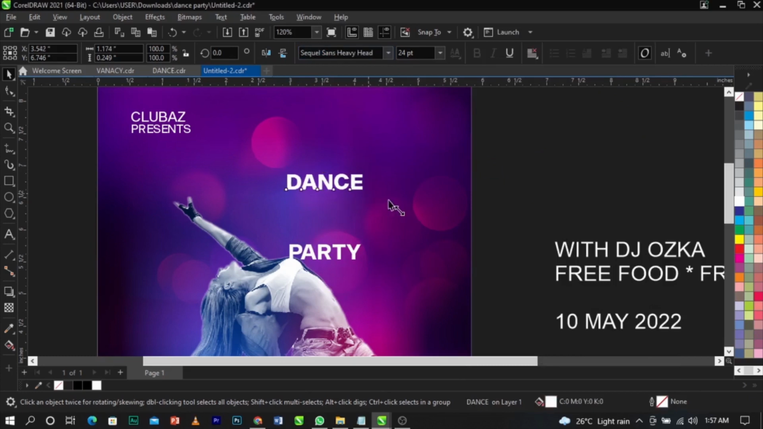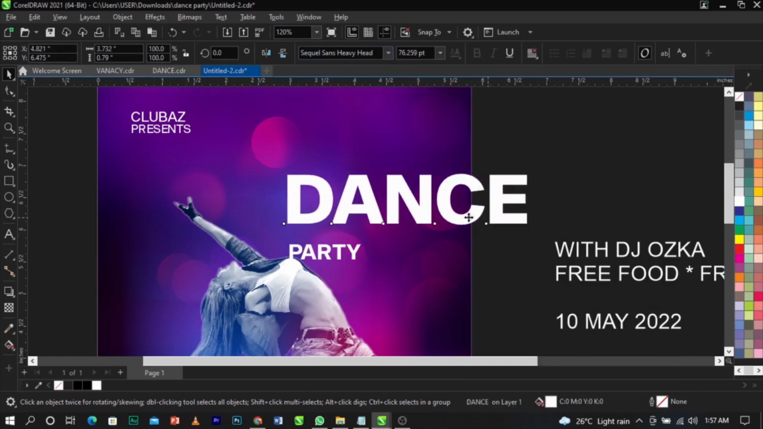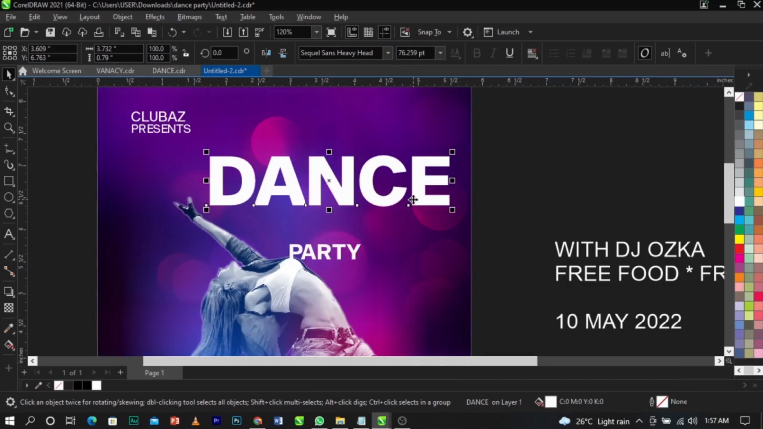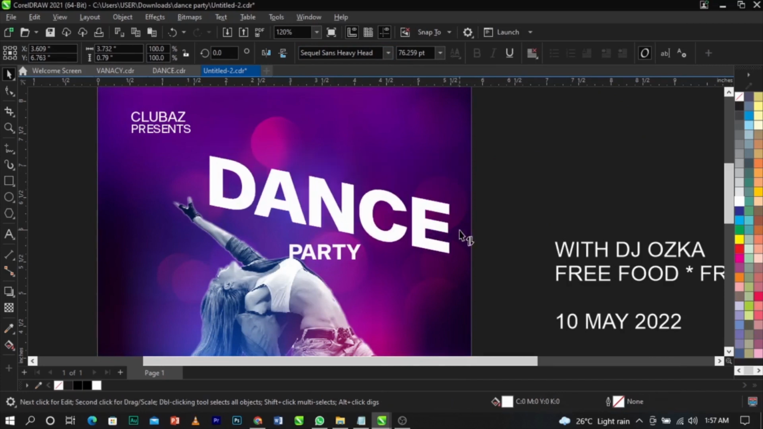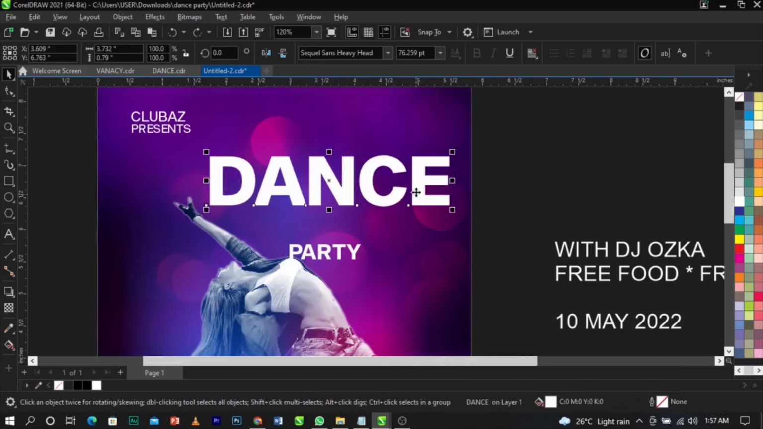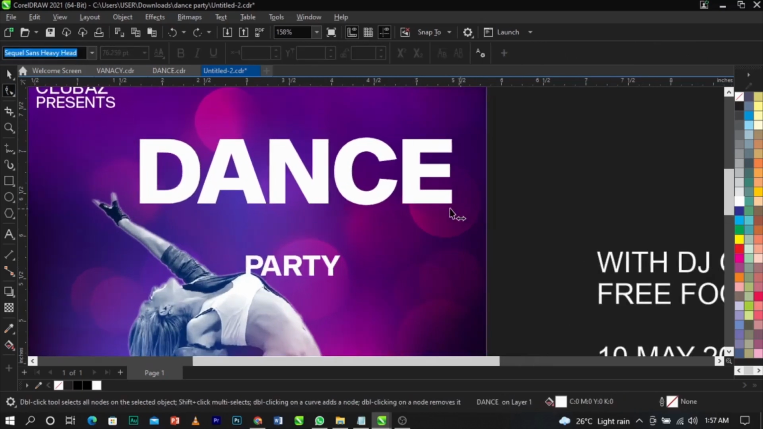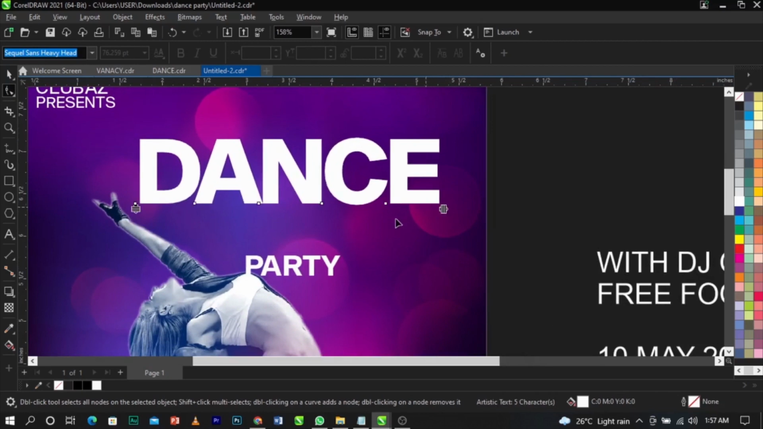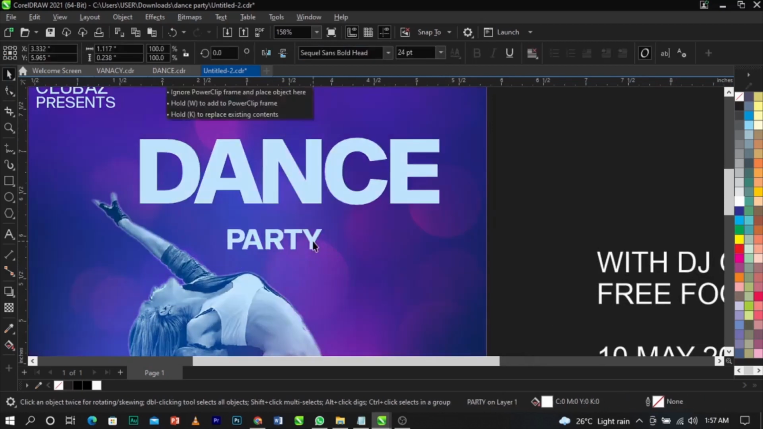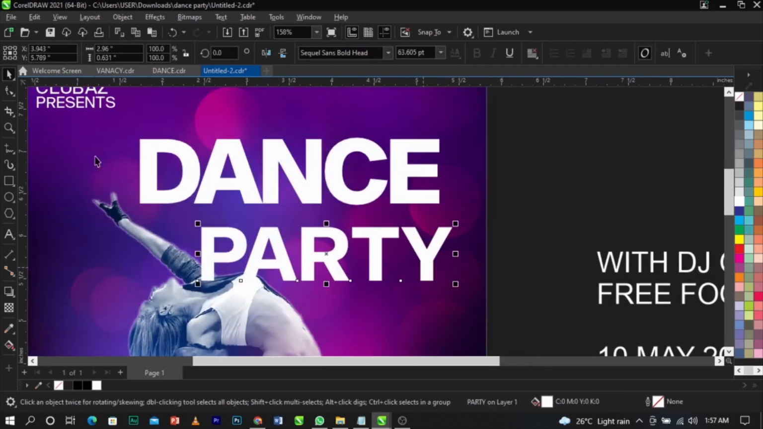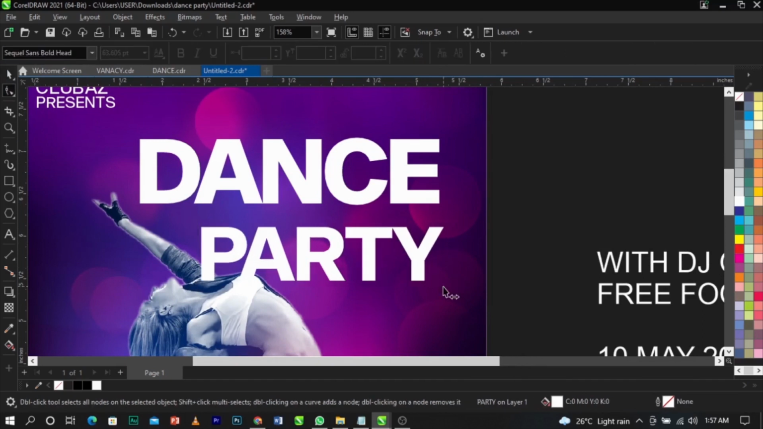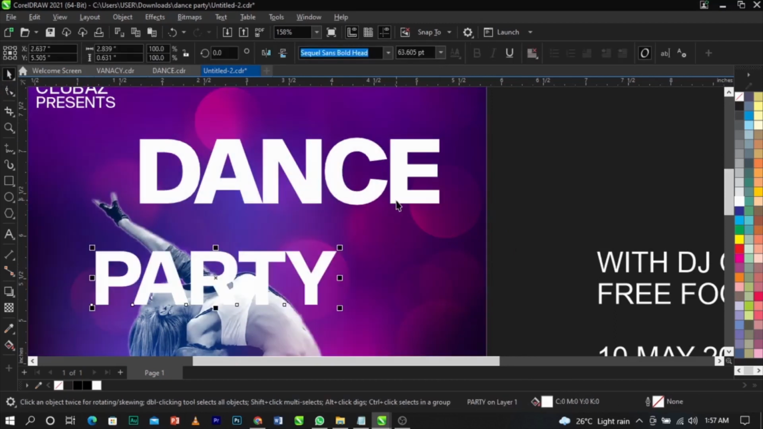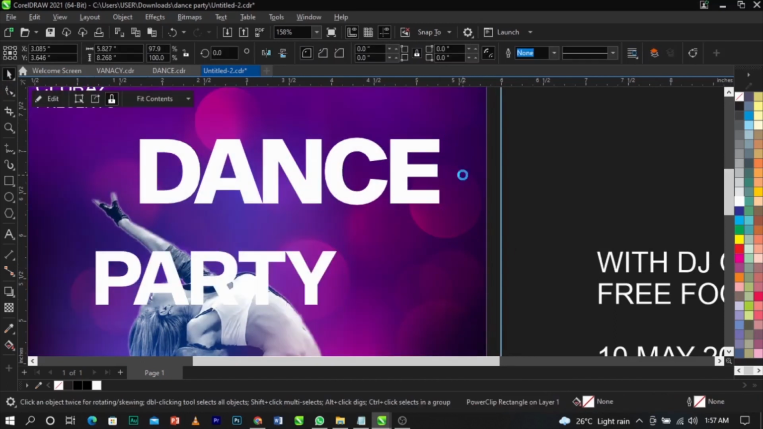Now I'm going to scale this up. Then I'm going to use my shape tool, and reduce the spacing a bit, and that's fine. So I'm going to scale this one up, reduce the spacing, just drag this in or out, reducing the spacing. Now I'm going to drag this one down here.